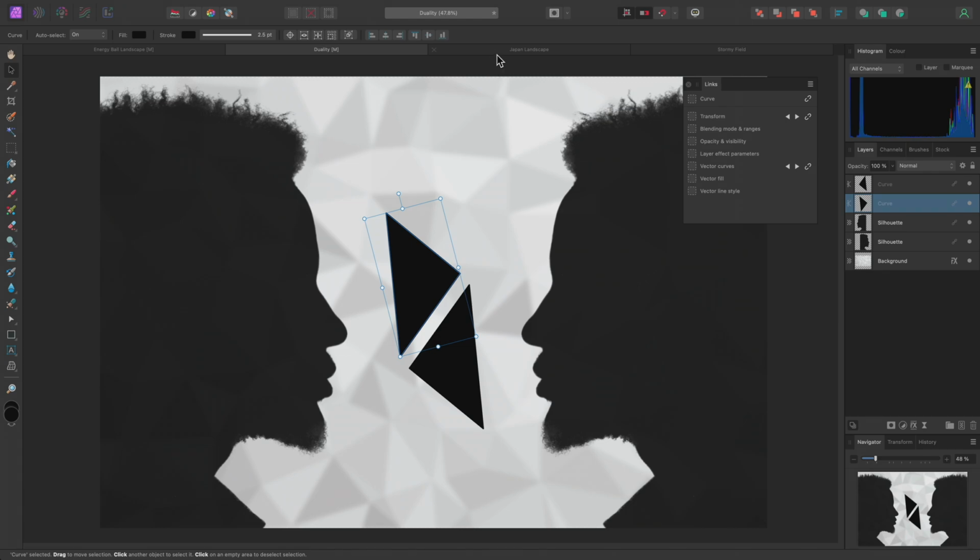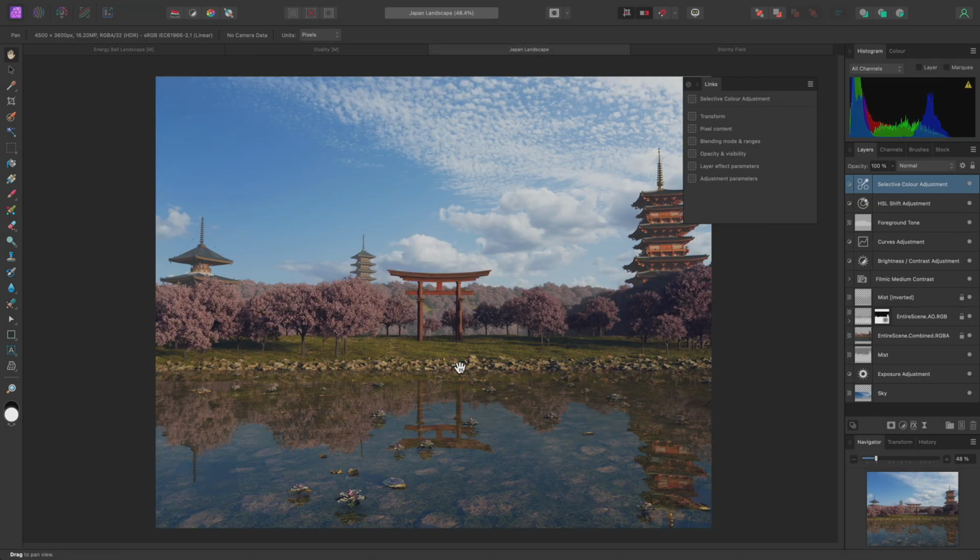Here is another example where I can show you that you can link attributes of more than two layers together. In this composition, I've got two mist layers, then a foreground tone layer up here, and also an ambient occlusion render pass, which is adding some depth to the render. I may want to link the opacity between these four layers.